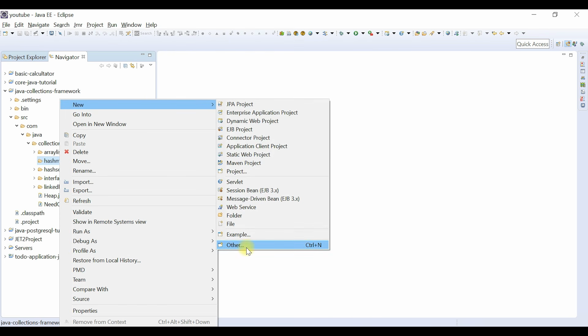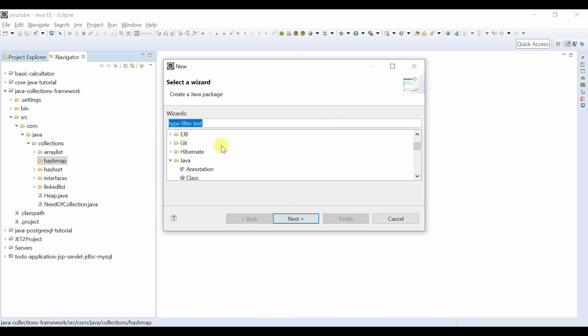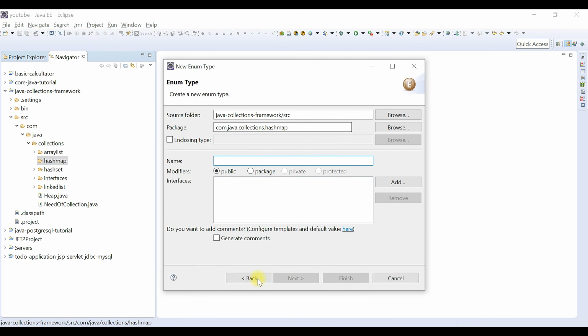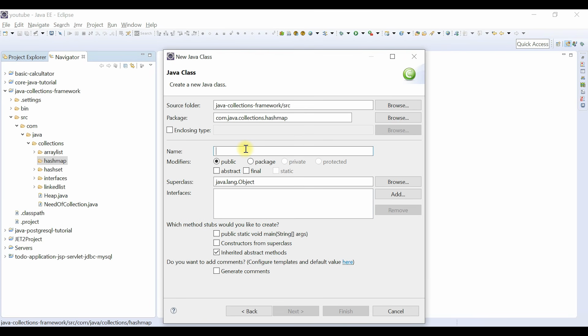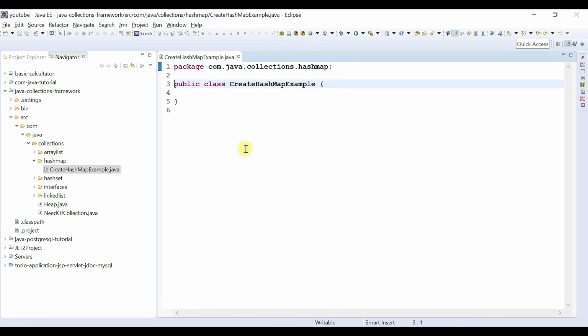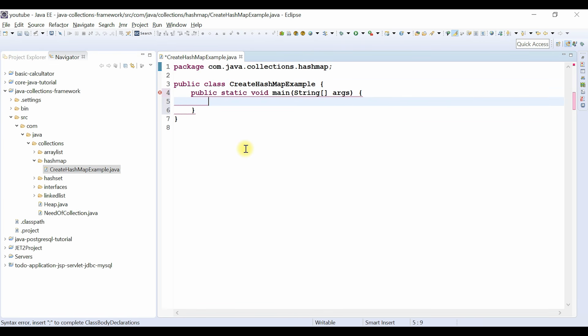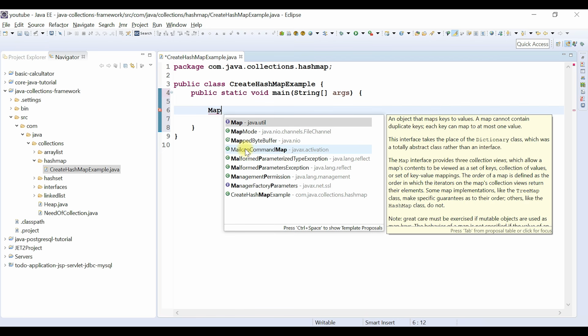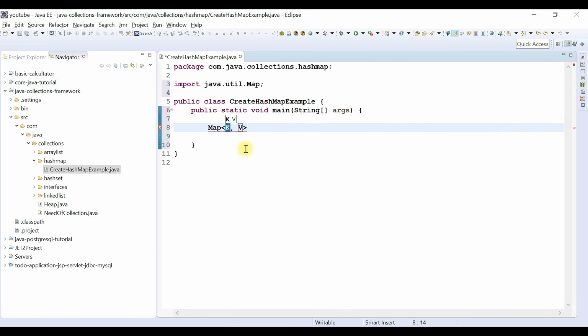Let me quickly create a class in the HashMap package, and let's give the class name as CreateHashMapExample. Hit enter, and let's quickly create a main method. Now we're going to create an instance of HashMap. Here I'm going to use the Map interface as a reference type, and let's define the key value pair type. The type of the key is String and the type of the value is Integer.